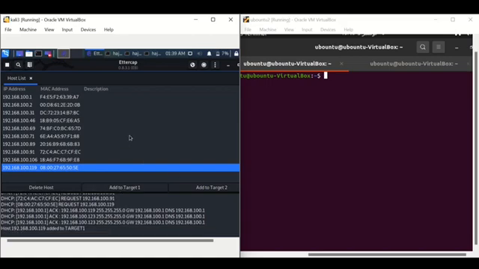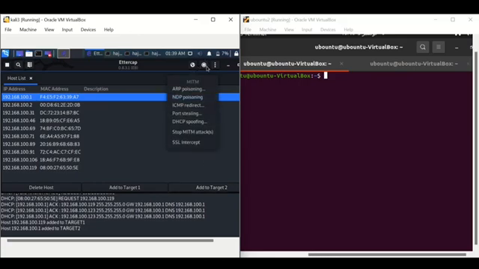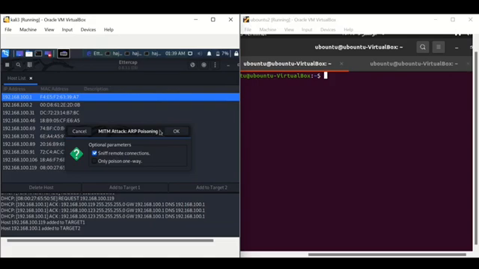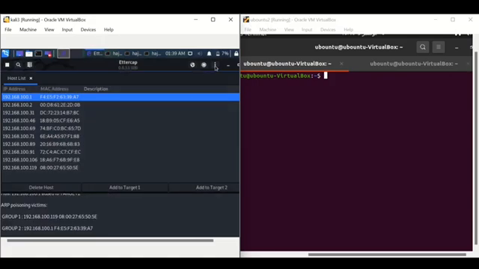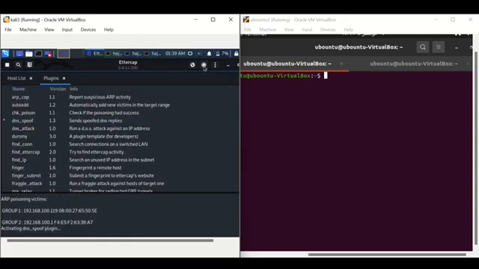This is our gateway. Sorry, this is the victim machine, and we'll add it as target 1, and this is our gateway, and we'll add it as target 2. And we'll start our poisoning, and we'll go to the plugins to add the DNS spoof plugin.